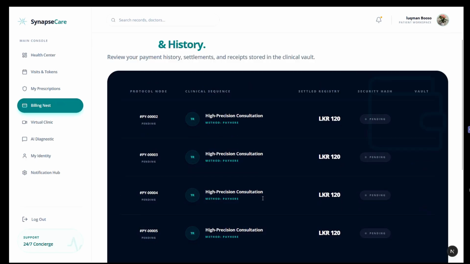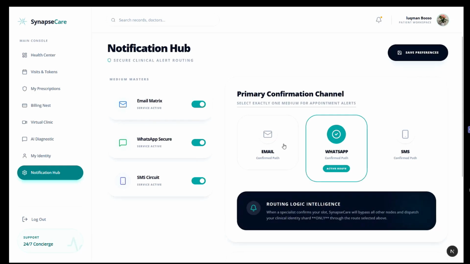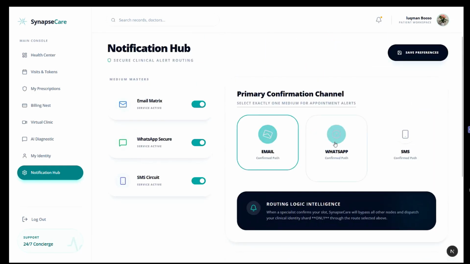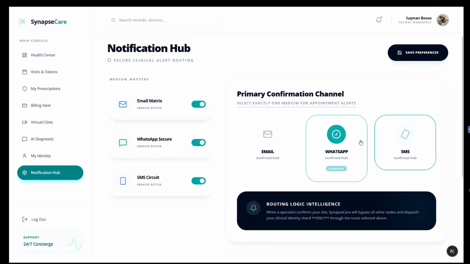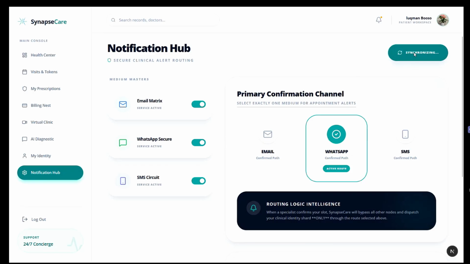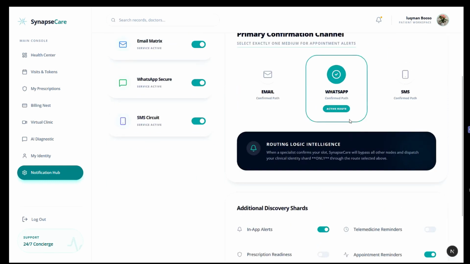In the notification section, we can see all the notifications in the inbuilt notification section, and there is also a notification hub where users can select their preferences using email, WhatsApp, or SMS by selecting each option. If the user selects WhatsApp, the appointment details and all the notifications will also be sent to WhatsApp along with the inbuilt system notification.